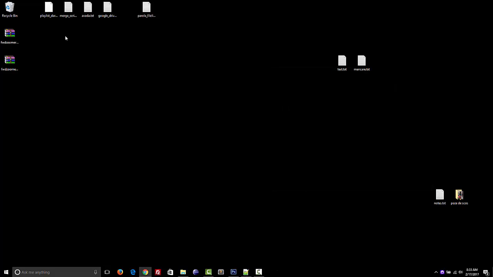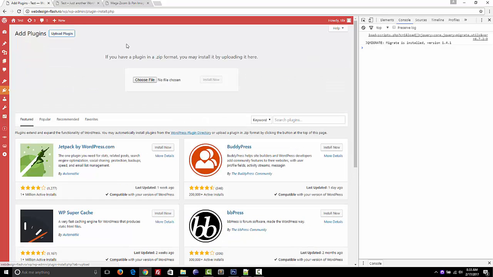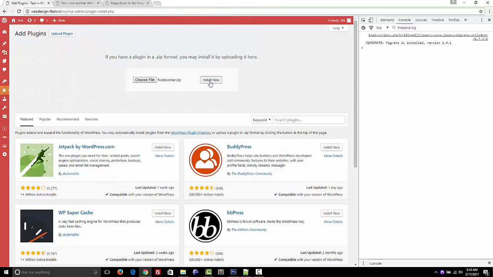So I have the plugin here on the desktop. So to install it, upload plugin. It's installing. My internet connection is a bit slow, so it's taking some time, but the plugin is really small, so it should be installing a lot faster than this.